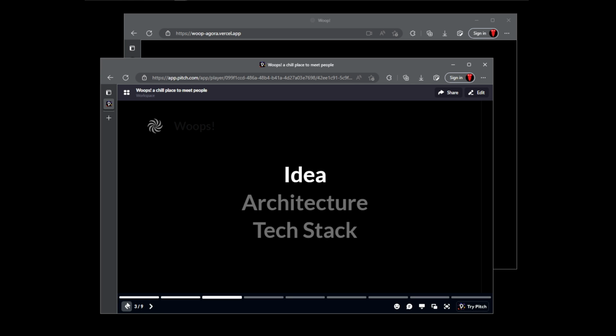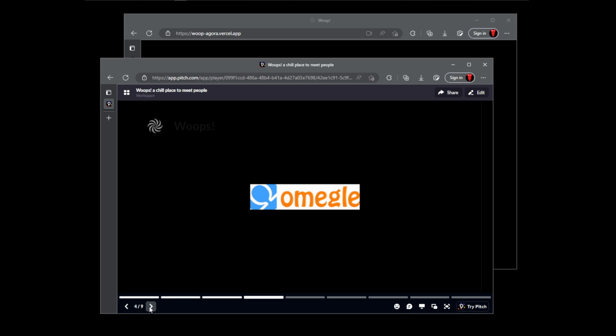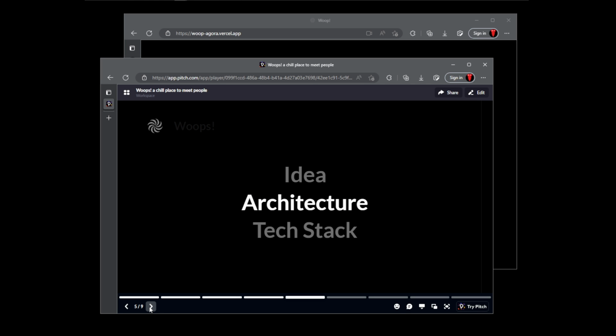I wanted to build a better version of Omigo, but in a proof of concept way. So the barest minimum that makes it work. And that's what the idea was. Now, what does the architecture look like?